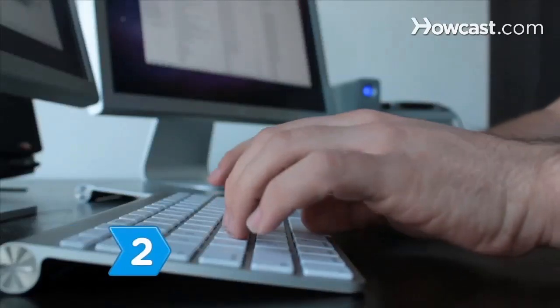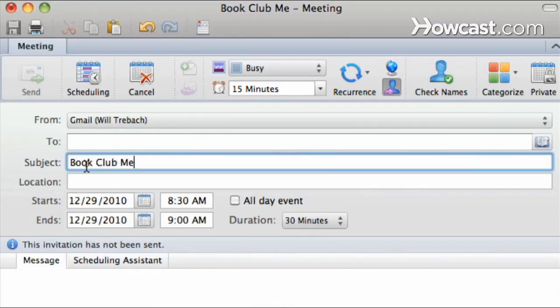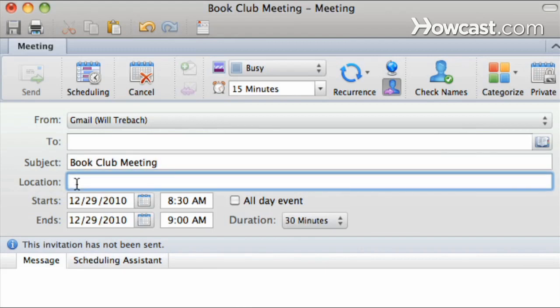Step 2. Fill in the subject line of the form with a clear but concise statement of what the meeting will be about. Enter the location for your meeting or click Rooms to choose from a list of available spaces if your workplace is connected using Microsoft Exchange.